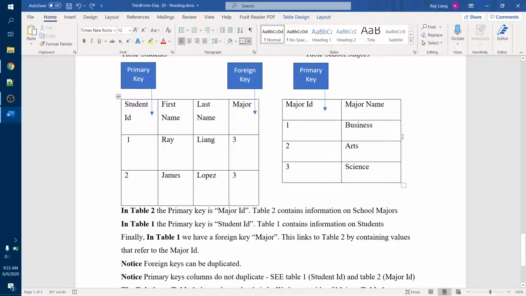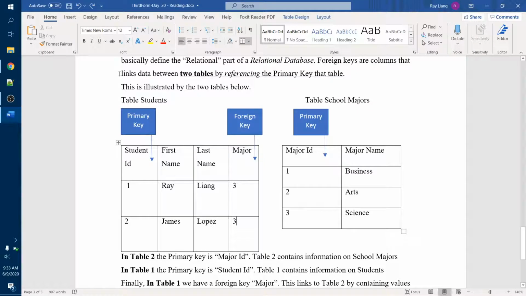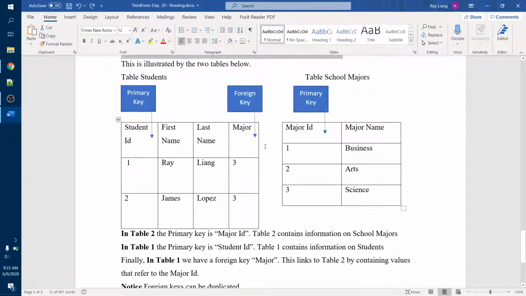So foreign keys again. It's a column on a table, and what makes it a foreign key is that it references values of another table. So that's what you have to remember, and this definition here is what you need to remember. A foreign key links data between 2 tables by referencing the primary key of that table. So it's always going to be referencing the primary key of the second or other table.